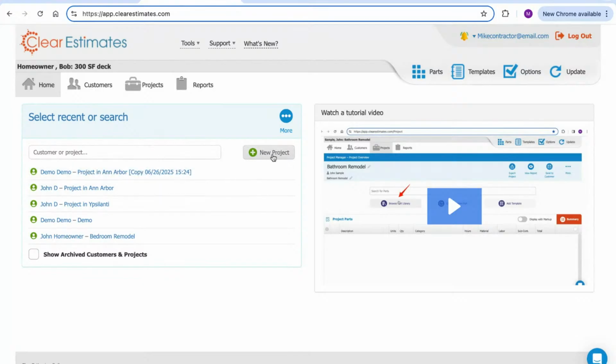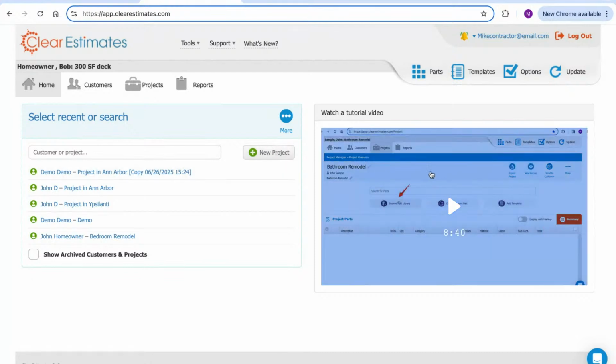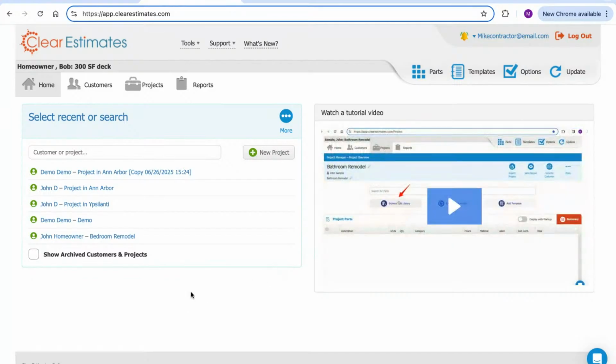This is also where we can start a new project. So you'll see a new project button right here. And there's a convenient tutorial, kind of a crash course on Clear Estimates, super handy tutorial there.